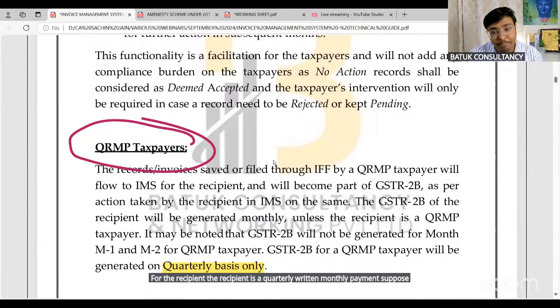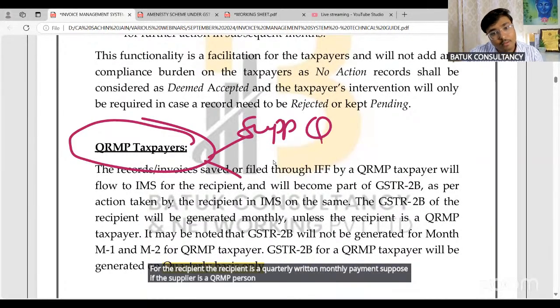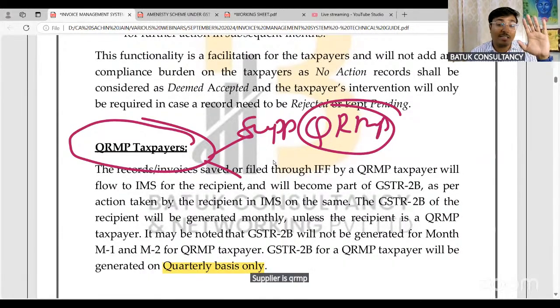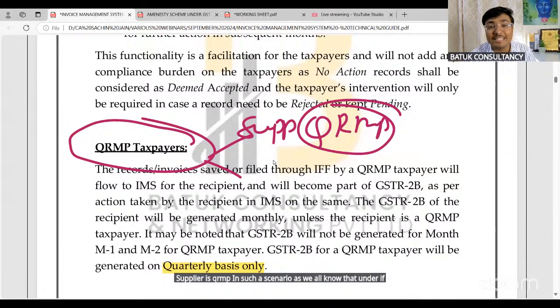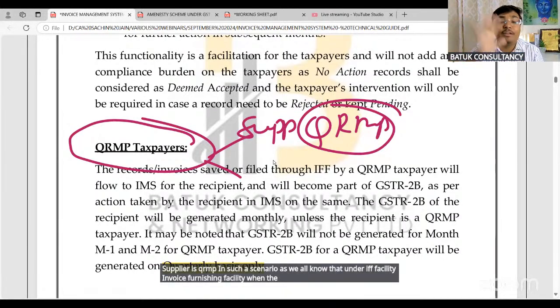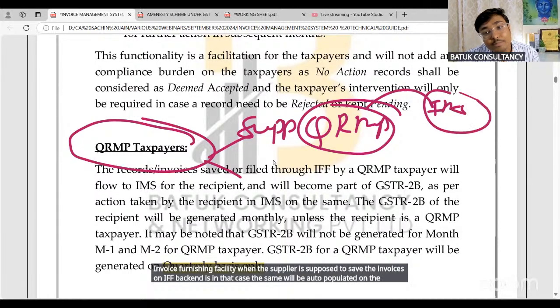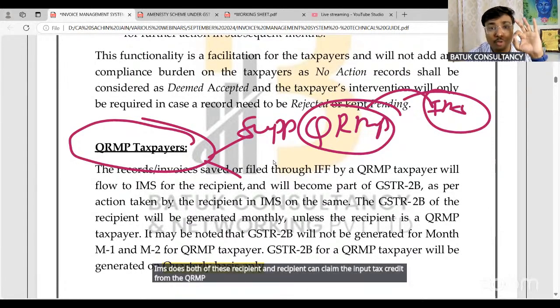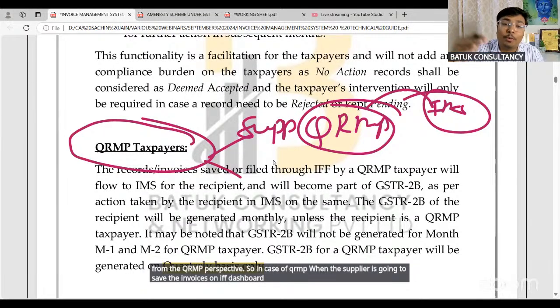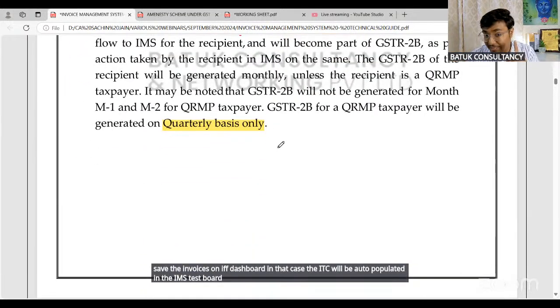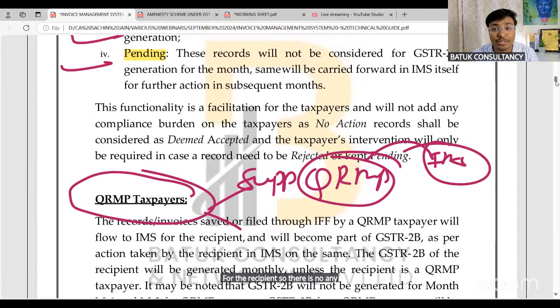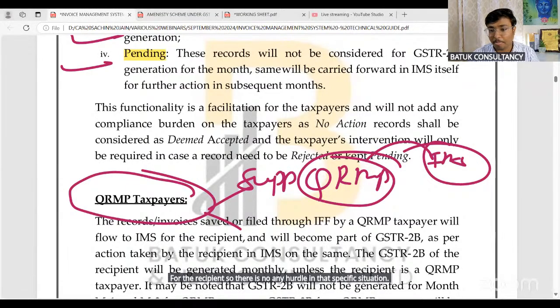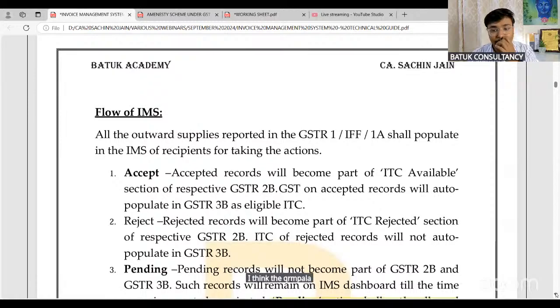Suppose the supplier is a QRMP person. In such a scenario, as we all know, under the IFF facility, invoice furnishing facility, when the supplier saves the invoices on the IFF mechanism, in that case the same will be auto populated on the IMS dashboard of this recipient, and the recipient can claim the input tax credit from the QRMP perspective. So in case of QRMP, when the supplier saves the invoices on the IFF dashboard, the ITC will be auto populated in the IMS dashboard for the recipient. So there is no hurdle in that specific situation. I think the QRMP point is okay for everyone.